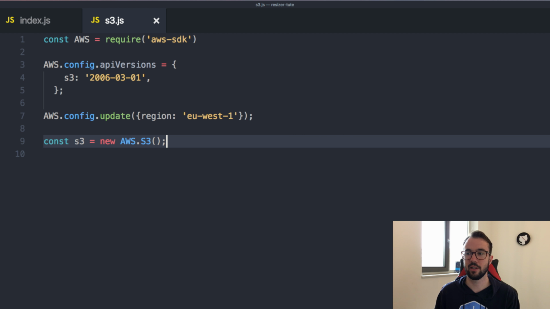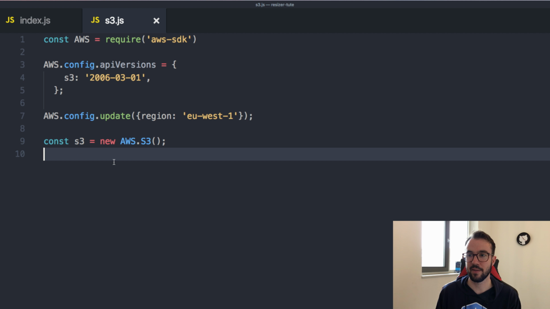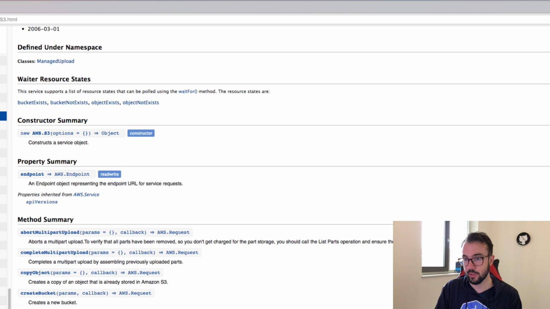So now we have a new variable here called S3, which is creating a new AWS S3 object. And of course, the mapping here is AWS is the actual SDK up the top here, which you can see, and S3 is the component that we actually want to access out of that. So now that's in S3 here. So jumping back to the documentation, we should have a look at the put command.